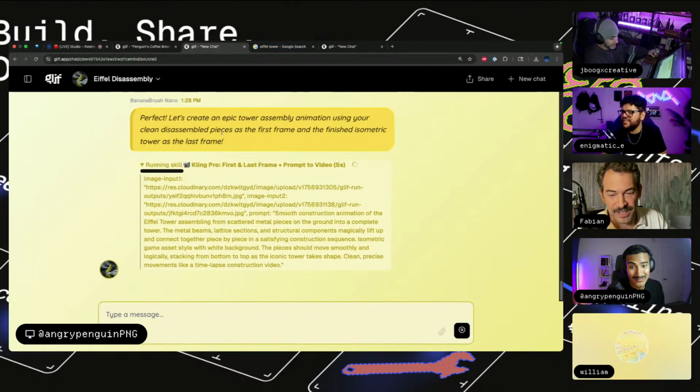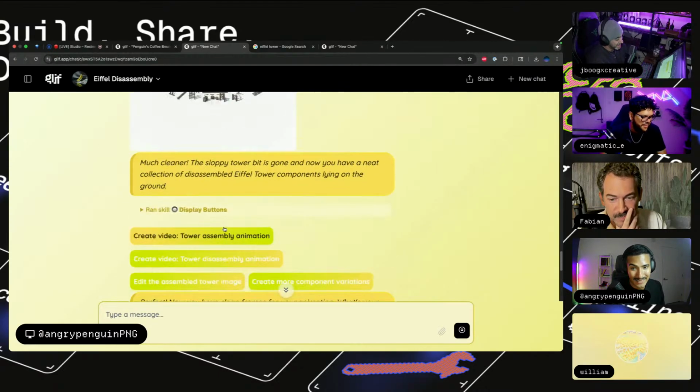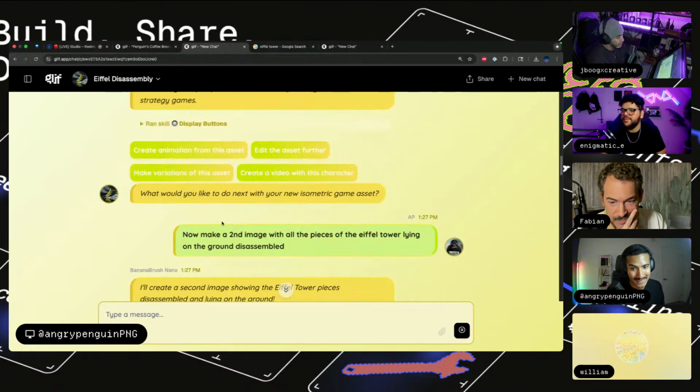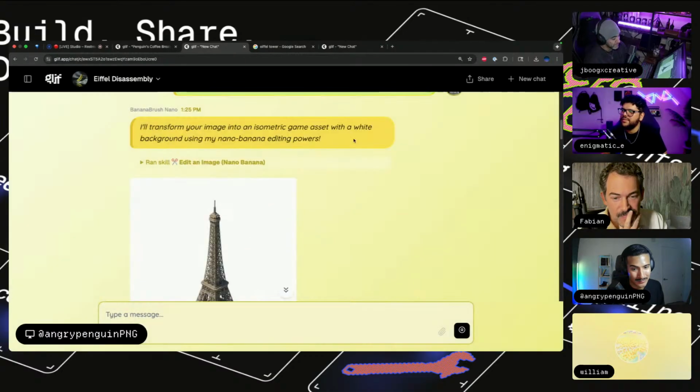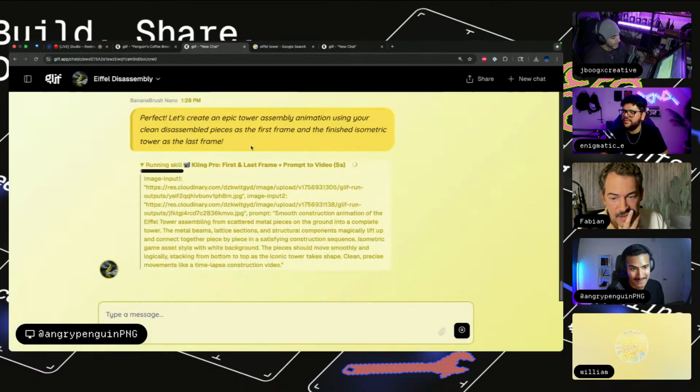Now we're talking. Yeah, this is what I'm doing. I'm making this image as the first one, and then the last image should be this assembled version. Perfect. Yes. And let's see what happens.